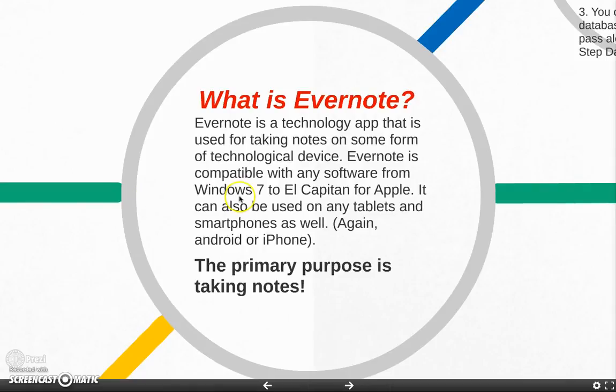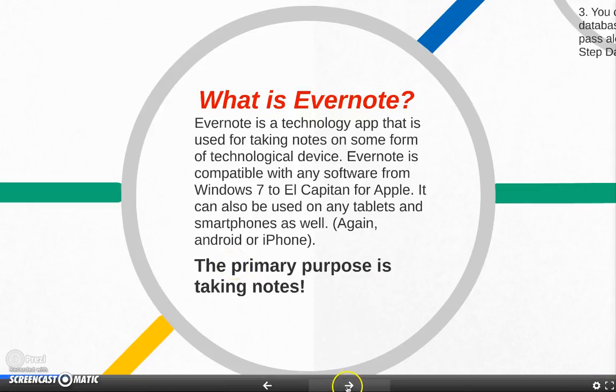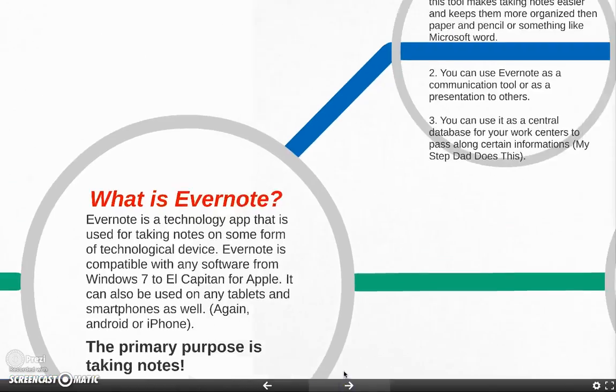What is Evernote? Evernote is a technology app that is used for taking notes on some form of technological device. Evernote is compatible with any software, such as Windows 7 to the new El Capitan coming out for Apple soon. It can also be used on any tablets and smartphones as well. Again, it doesn't matter if you have a Windows phone, an iPhone, or an Android. Just a basic smartphone will do. The primary purpose of this app is to take notes.